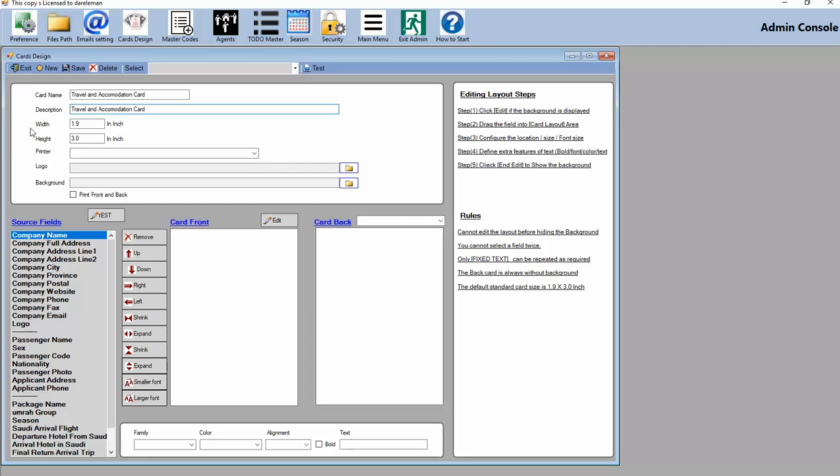As you can see, the width is defined to be 1.9, height is 3, and that's the standard size. But you can obviously feel free to override that. But this is the standard size. We're putting it as a default here. The printer, you can select the printer that is already ready for that size of work. I'm going to select that printer.